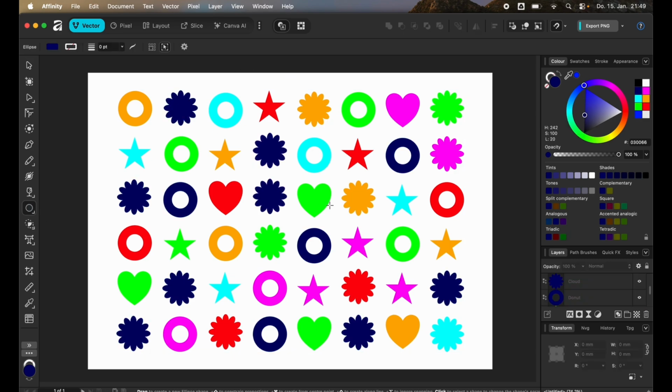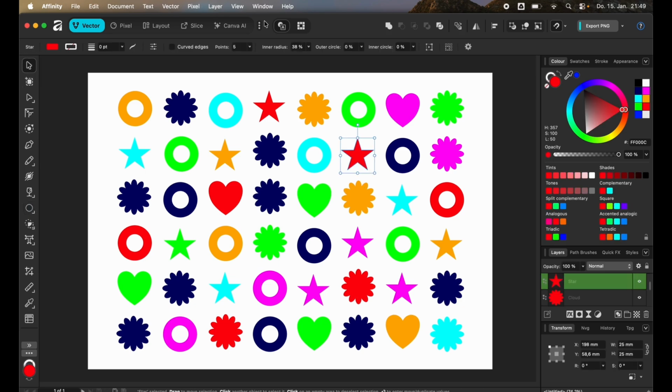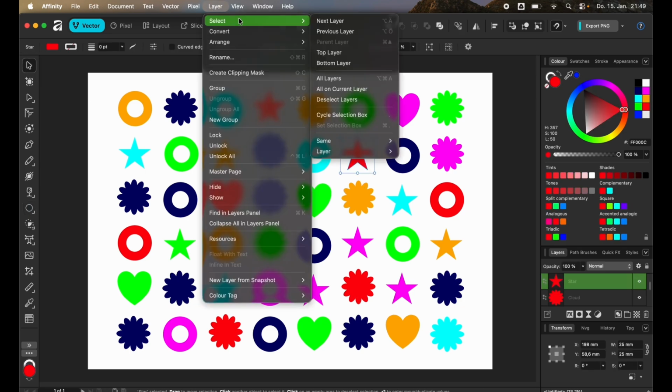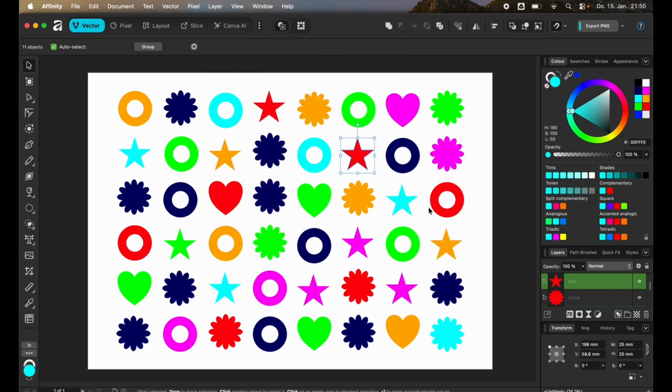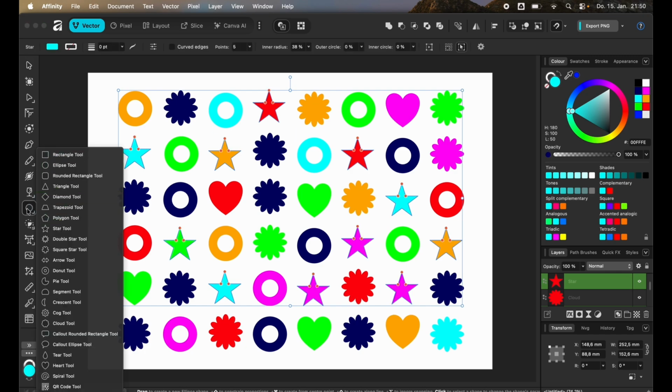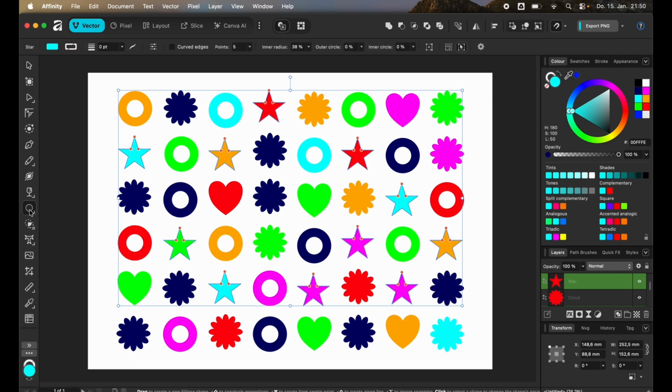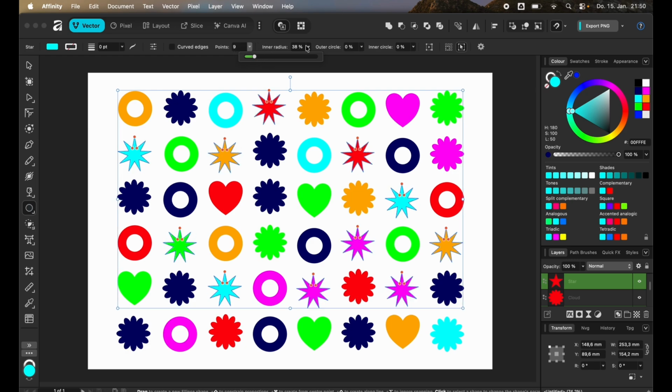Another option, if you, for example, want to change the star object, you can go on Layer, Select, Same, and then click on Shape to select all of the elements that have the same shape, and then you can see that all the stars got selected. Now you can also go back to this tool where you created the star in the first place and, for example, change the amount of points or the inner radius, and all of them will get changed simultaneously.